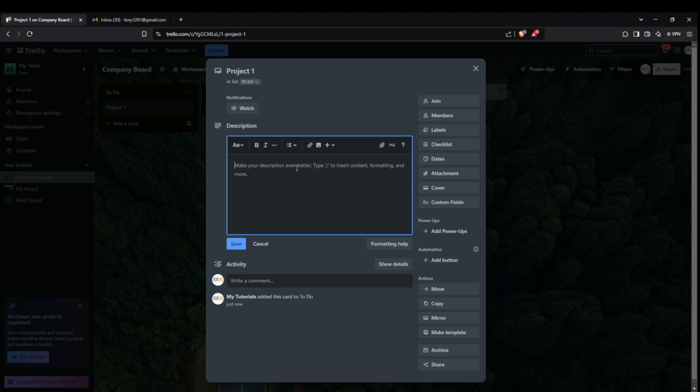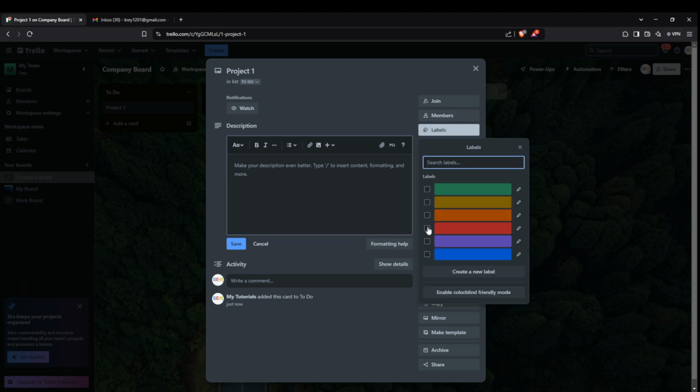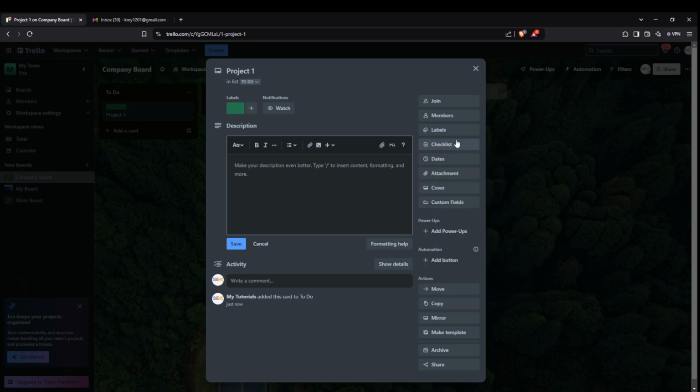Here's where you can add a description to provide further clarity on what the card entails. Adding descriptions can be very helpful if more than one person is involved in the task at hand. Labels are a great way to visually categorize your cards at a glance. So be sure to add labels to your cards to differentiate between types of tasks or priorities.